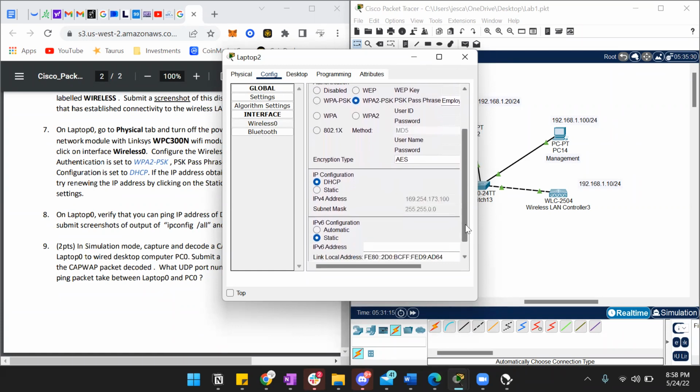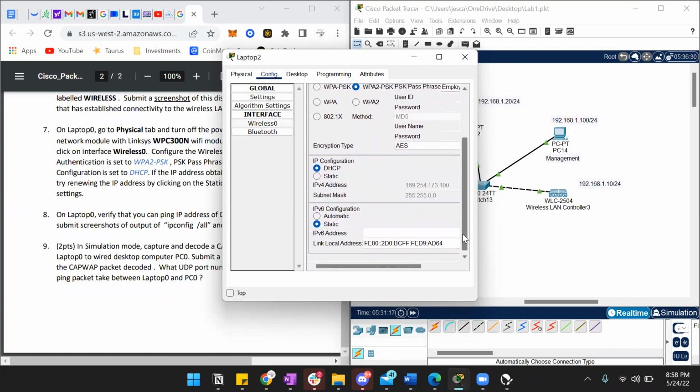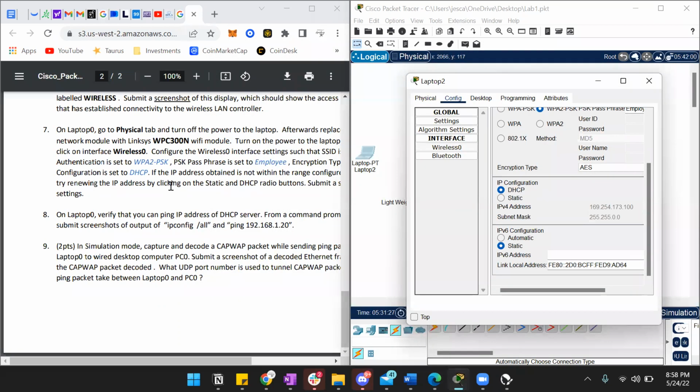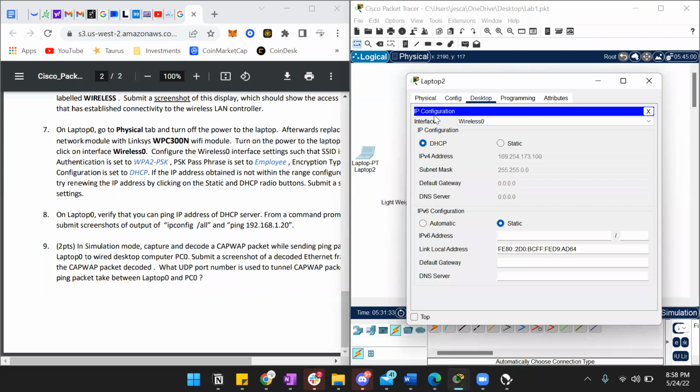Password. Yeah, why is it giving me this nasty thing? I don't like how it's giving me this address. This address is not in the range. It's telling me to renew the IP address by clicking static and radio buttons, but that is not what it's giving. Let's do this. Because if it's not in the range, then obviously it's not gonna ping.